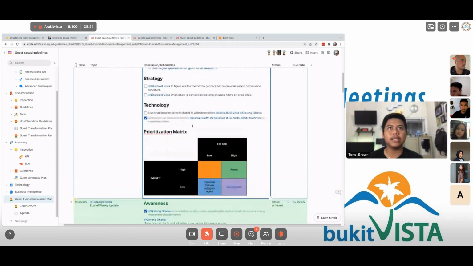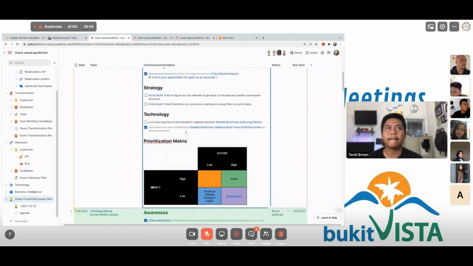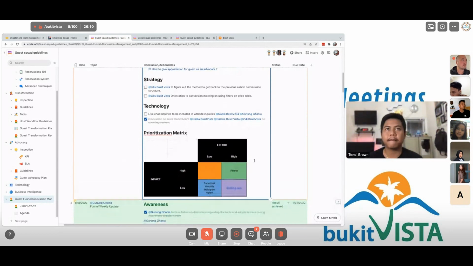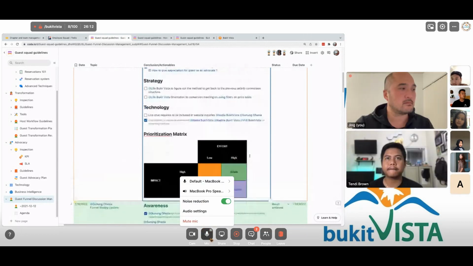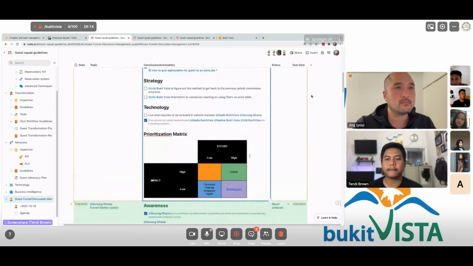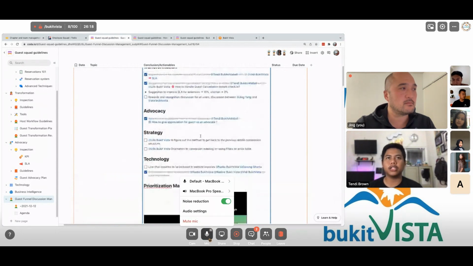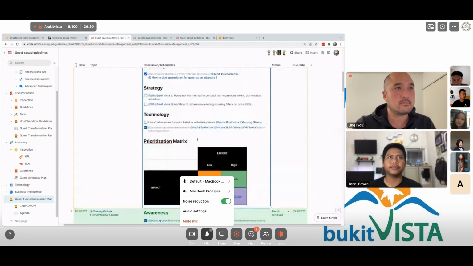Okay, for this one, the prioritization matrix, is it from technology or someone else? It's from BI actually, and I think it's already announced by the previous week. So there's no dependency, only the implementation in each chapter, I guess. It's already been done last week.